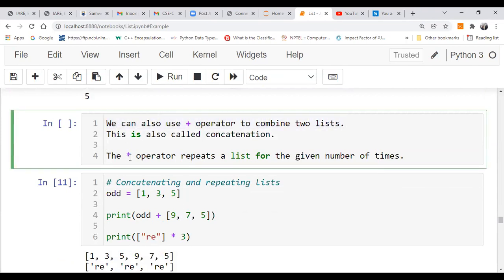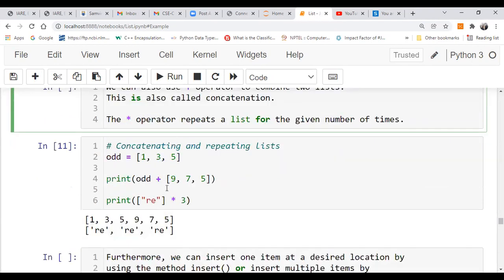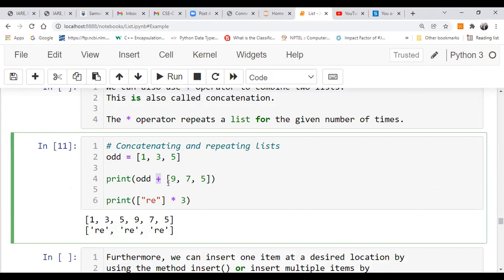Combining two lists, and this operator repeats a list for the given number of times. It's very simple. If you want to combine two lists, just use plus. Plus is not only for addition, but also for concatenation. Concatenation means adding one list at the end of another list. For example, here 9, 7, 5 will be added after 5. 9 will come here, 7 will come here, and 5 will come here.